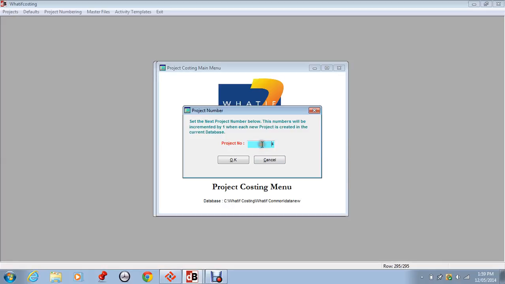When allocating project numbers, if you have to change your numbers, always go forward in the number, never go back, because this may result in duplicating project details.